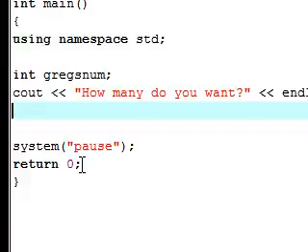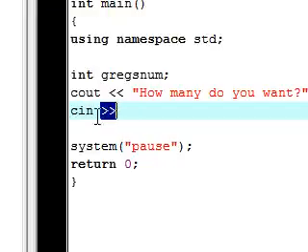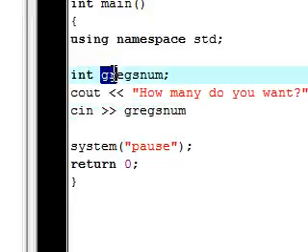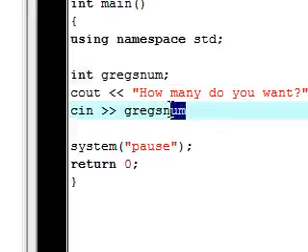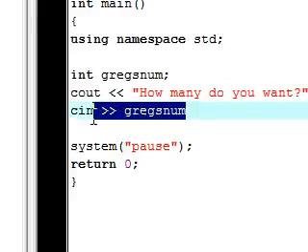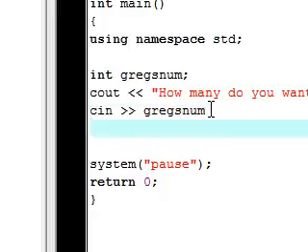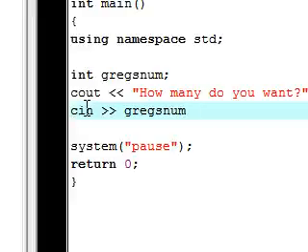Next, we're going to make the user give the variable, and to do this we put cin and the two opposite greater than signs, and then after that we put Greg's num. As you can see, we already have a variable named Greg's num. Now when it asks how many do you want, whatever number the user types is going to be assigned to the variable Greg's num. That's the same as putting Greg's num equal to 34 or 343, but instead, whatever the user types is assigned to that variable.